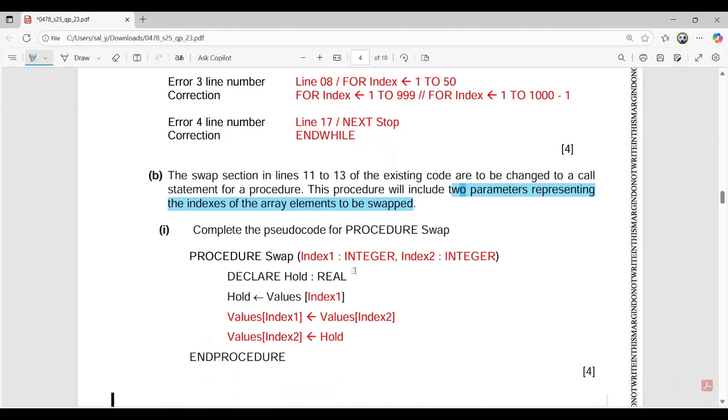Declare hold real was written for me, hold, and then arrow, assignment operator, values. Values was the array name. And definitely in this, I'll be holding the first location. So index 1 and then values index 1 is now free. So definitely it will now be holding values index 2, and values index 2 will now hold the value of hold. So these are the empty lines that were given to me to be filled in.